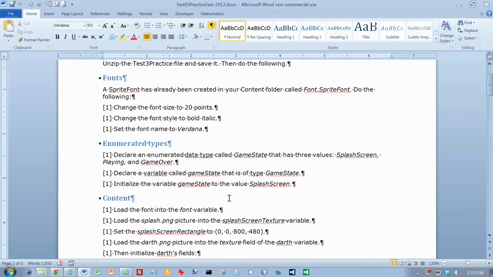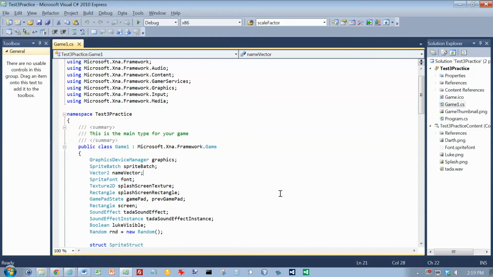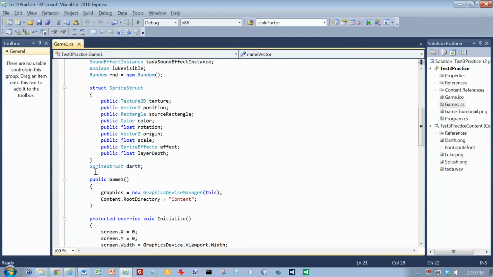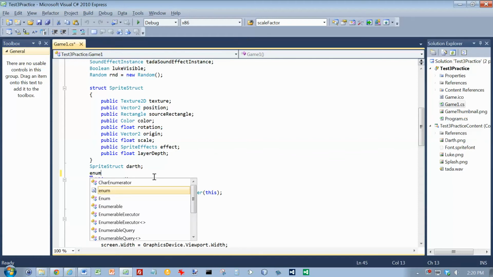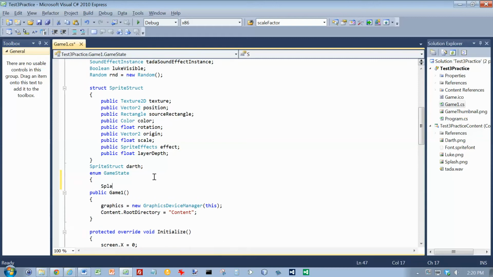Now, enumerated types. Declare enumerated data type called game state that has 3 values: splash screen, playing, and game over. So we know how to do that. It's going to be up here in my declarations. Whoops, enumerated. Just list the values.